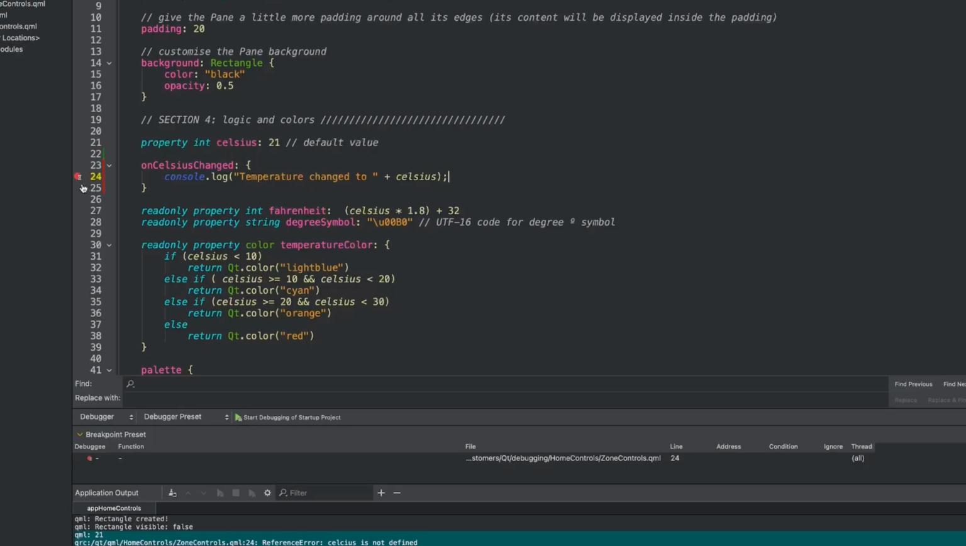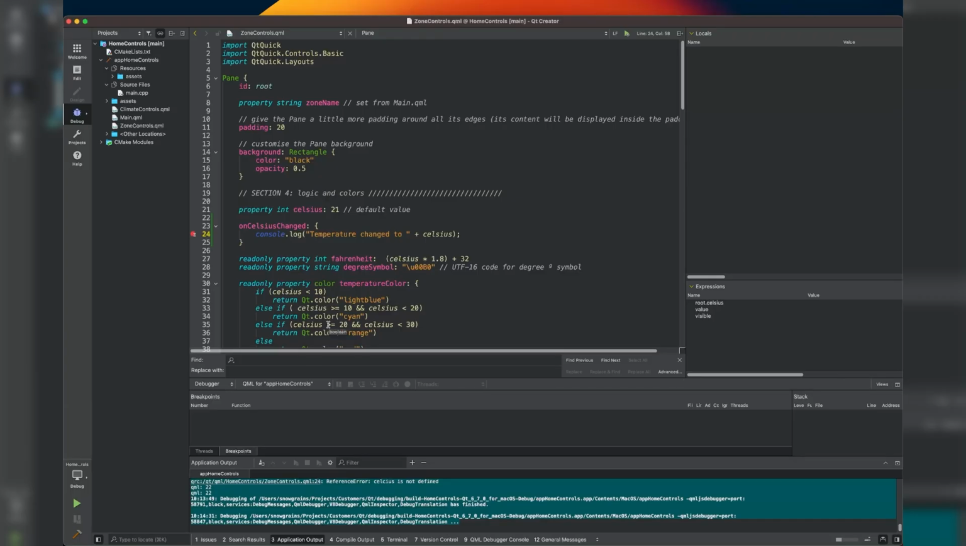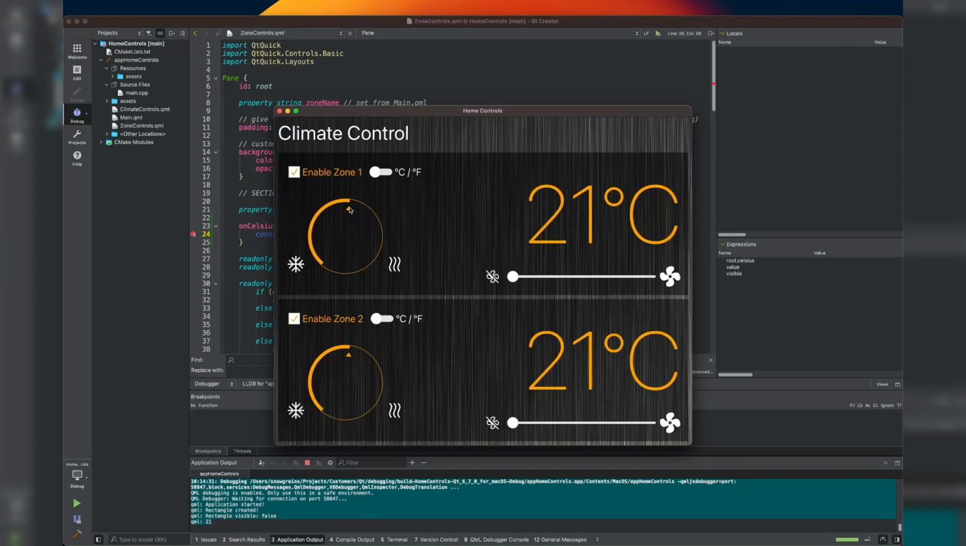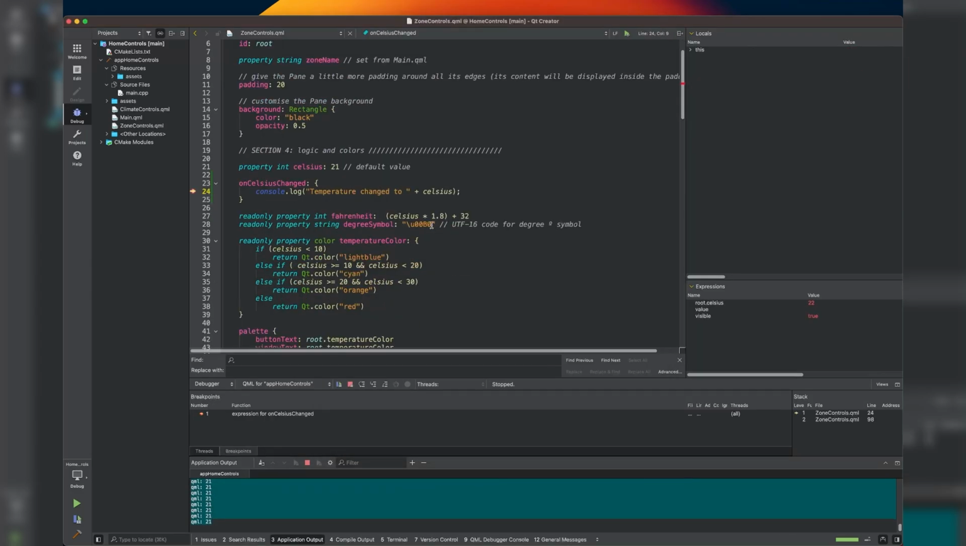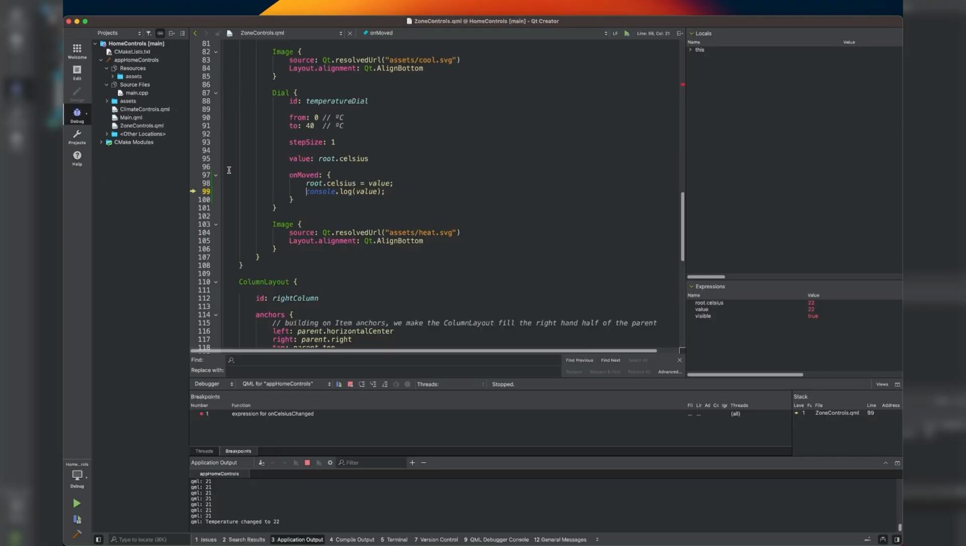If we add a breakpoint in the onCelsiusChanged signal and move the dial, the debugger will pause here. We can then step through the flow and see value update in the expressions view, confirming that onMoved sets Celsius based on the new value. The application flow starts from the onMoved signal, sets Celsius to match value, triggers onCelsiusChanged, and ultimately logs the final value to the console.